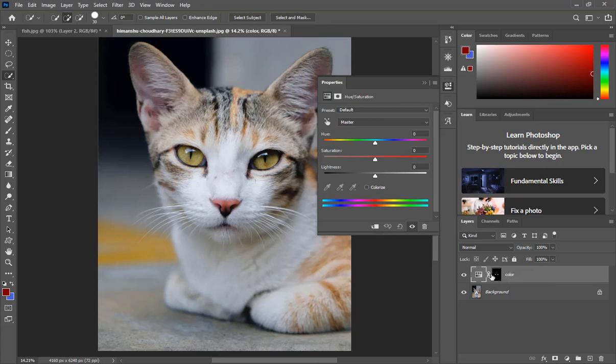Check the colorize box and give the eyes a bright, intense color. Check if the color goes too far or doesn't cover the whole iris. If this is the case, paint on the layer mask. To fix it, paint with black to remove the effect and with white to add it.